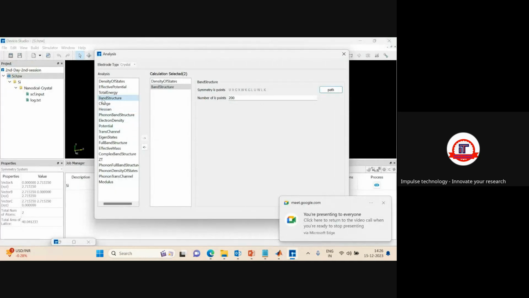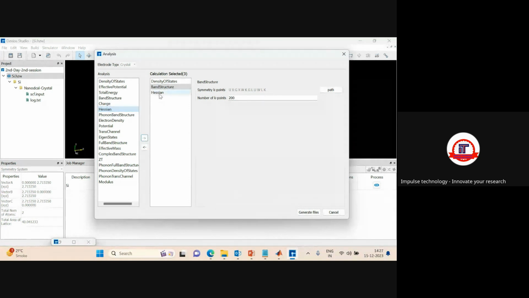So this is for total energy. And for the Phonon Band structure and ZT, first we need to calculate the Hessian matrix. So we can select this Hessian. Here you can see this is the Hessian matrix parameter. Then you can select this Phonon Band structure.